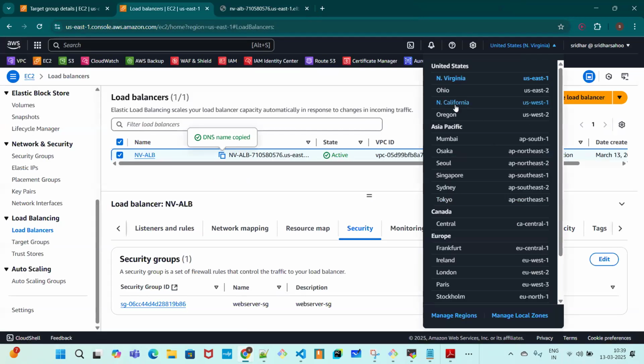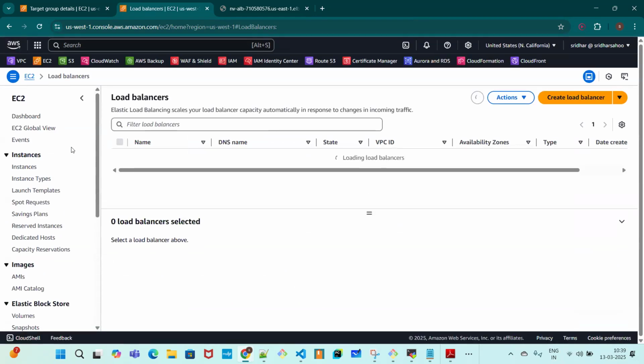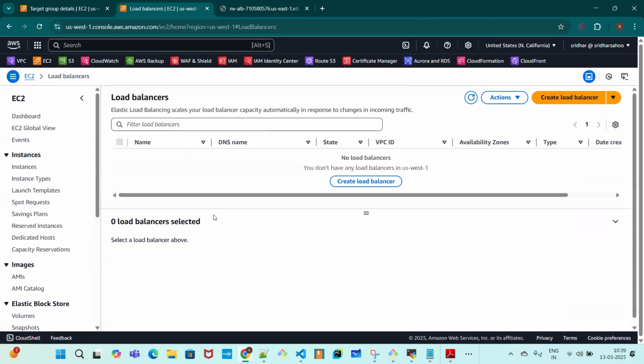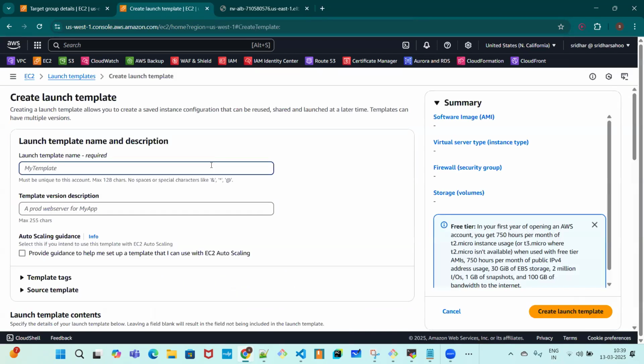Okay. Now go to the next region. That is your second region, the passive region, North California. According to the diagram, it is US West 1. So here, what you have to do is create another launch template. It's North California, so let's say North California LT.